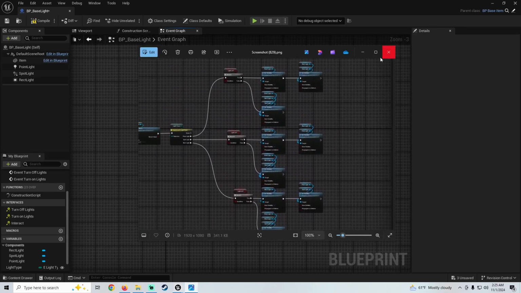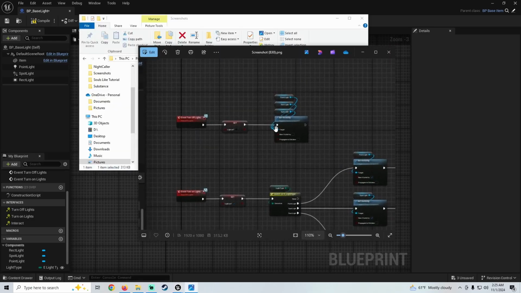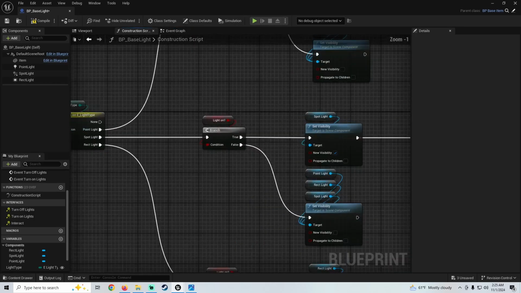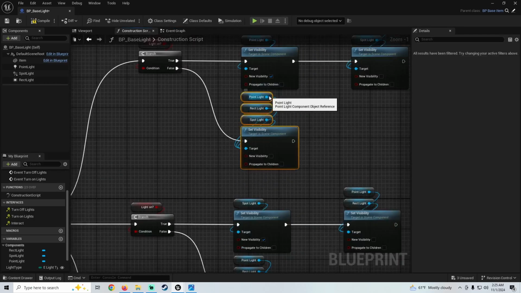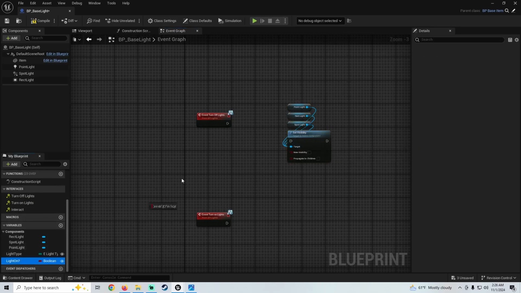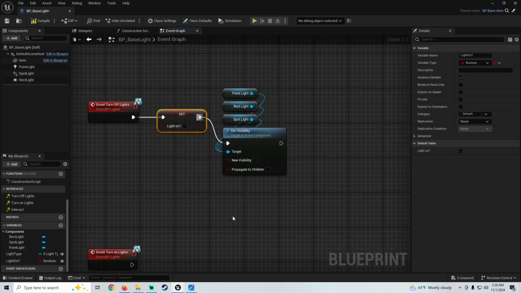So that part is done. I can delete that. And the last thing we want to do is, if we're turning off lights, we're just doing the same thing that we're doing here. So we can just copy this part, and just plug this guy in, or paste it in here. And we're also going to set lights on to be false right here. Just plug this guy in.